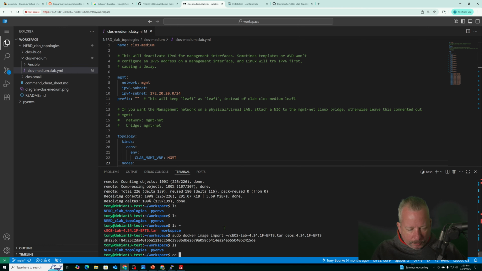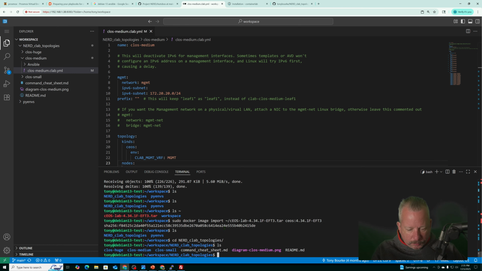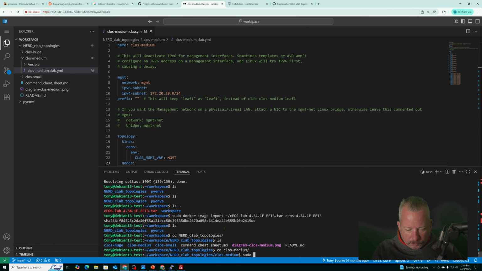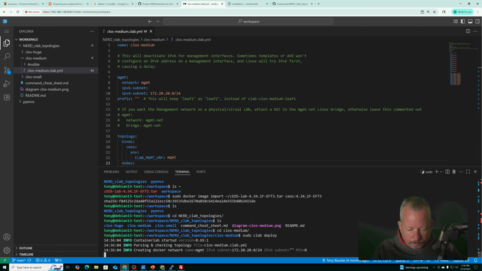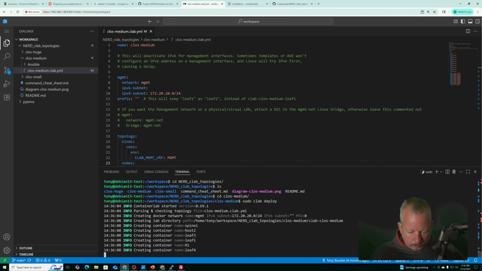All right, so I should be able to go into my topologies and then go into Cloud Medium and do sudo containerlab deploy, clab deploy. Seems to be working. Excellent.